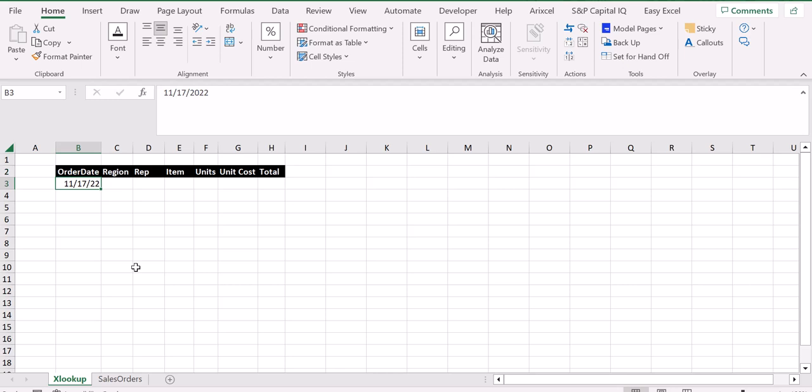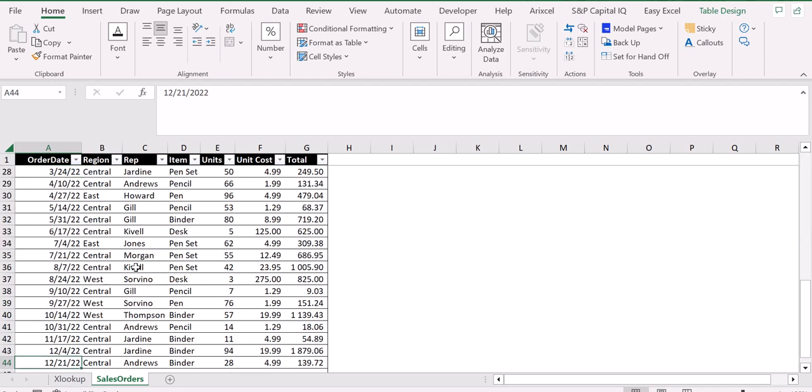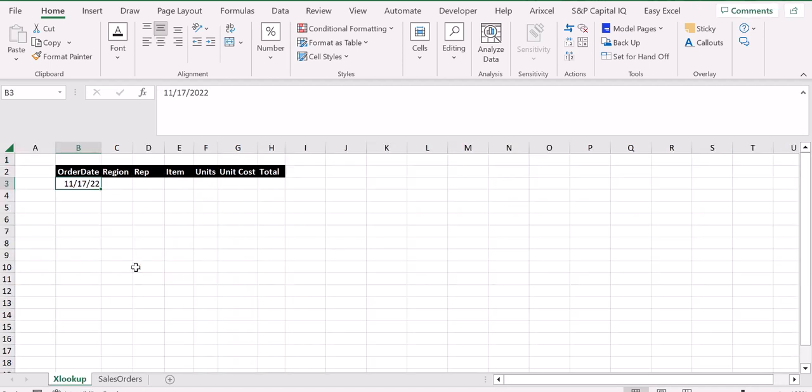And as you can see, I have a standard order date, taken casually from this column A of the sales order sheet. And now we are going to extract the region information, the rep information, as well as the item, units, unit cost and total, using the XLOOKUP function.